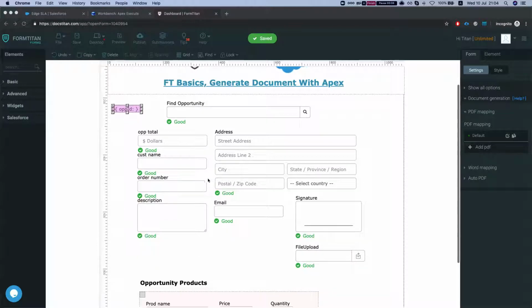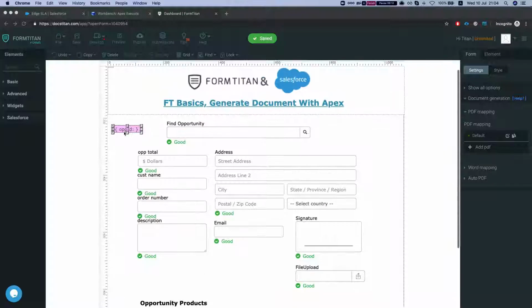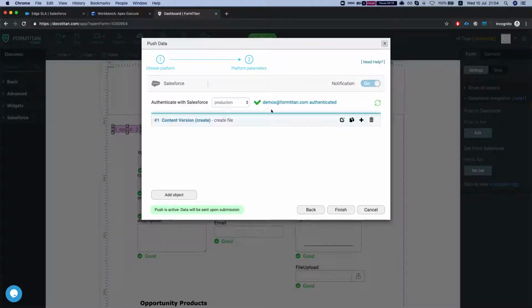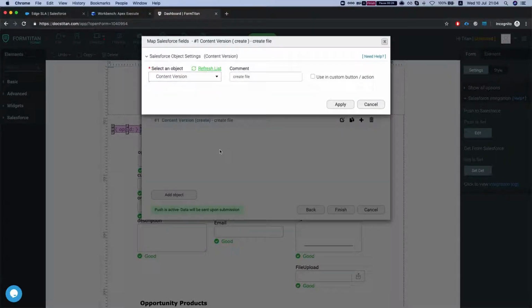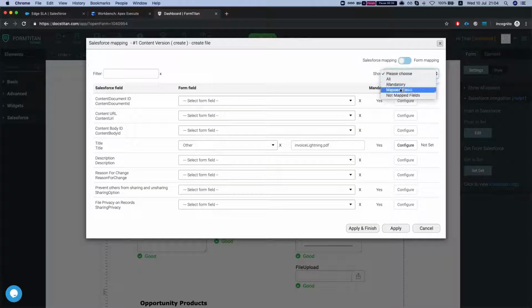So we have a simple form here that pulls in opportunity information with its products by our Op ID hidden. And once this form is generated, we're running a push that creates a file that is mapped to our opportunity by its ID. So let's take a look at the mapping.